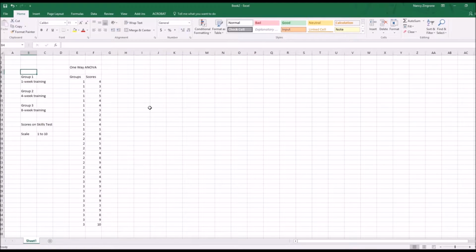The question in your problem set will always give you some information about what's going on. So it will describe the experiment, or it will describe what the groups mean and what the scores mean. So let's say in this particular one, we've got 3 groups. We have group 1 that's a group of firemen that have had a 1-week training. Group 2 is a group of firemen who've had a 4-week training, and group 3 are folks who've had an 8-week training.